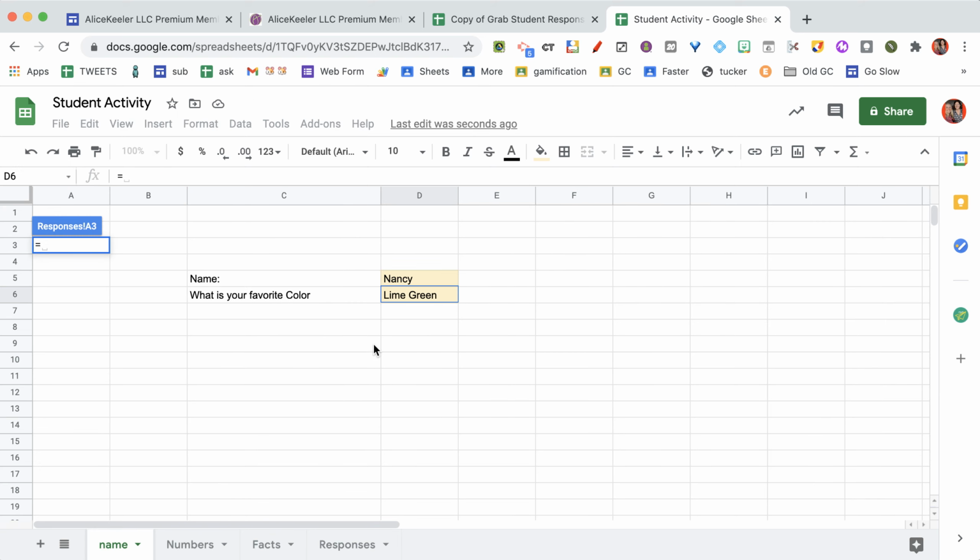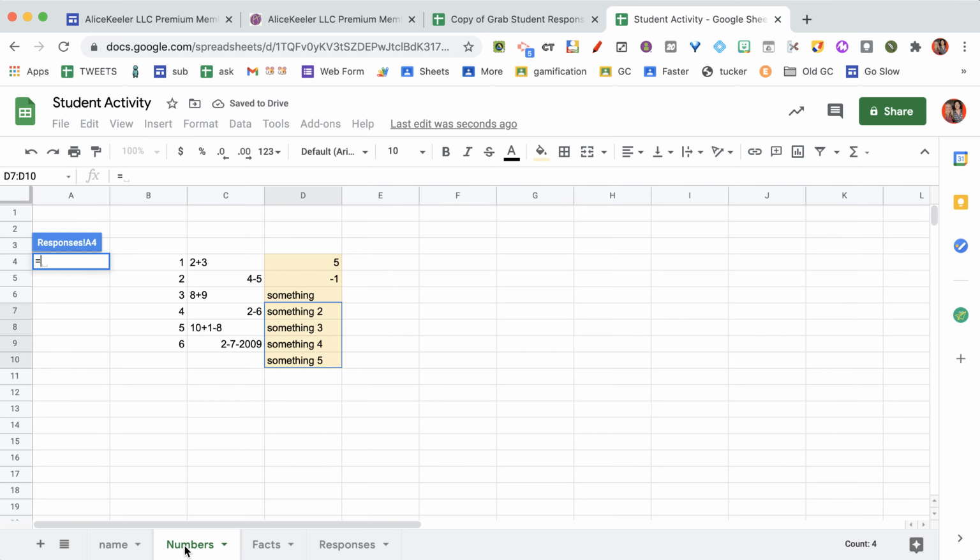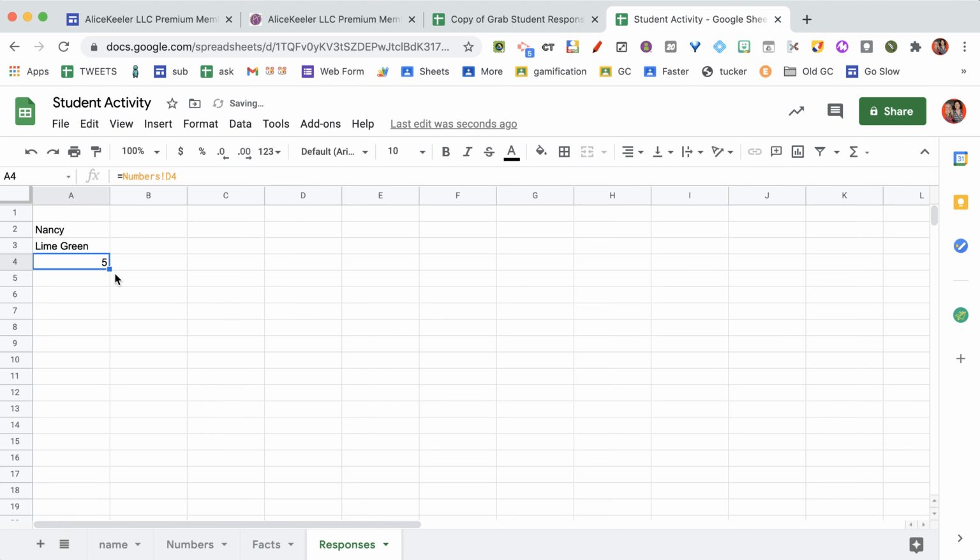I'm going to click back here so I can click on that yellow cell. So I just do equals, I click on the tab, and I click on the yellow cell, and I push enter, and it's going to bring that answer in there. I'm going to put equals, and I'm going to click on the yellow cell and push enter.